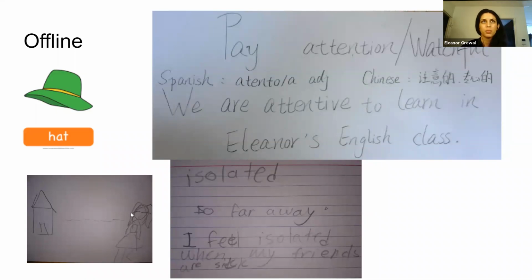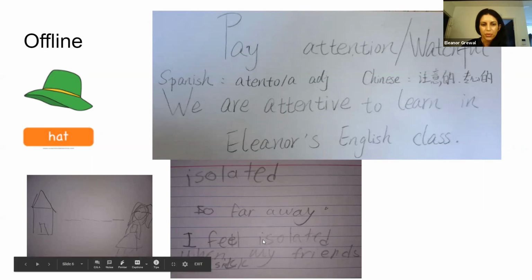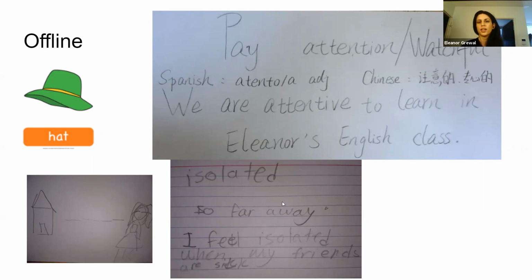This bottom example, the picture and explanation of "isolated," were made by a fourth grader. So again, maybe not the most sophisticated definition, but she did it in her own words. And I don't know if everyone can make out, she says, "I feel isolated when my friends are sick." So I see that she understands the connotation is kind of a negative emotion, and I feel confident once I check her card that she'll be able to teach a pretty accurate meaning to her classmates.